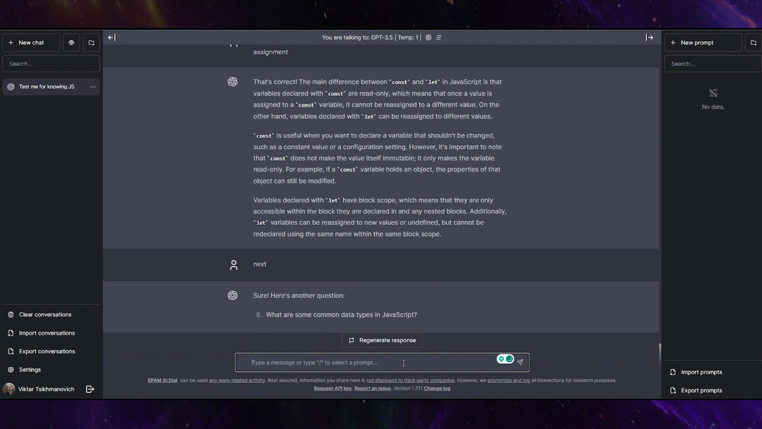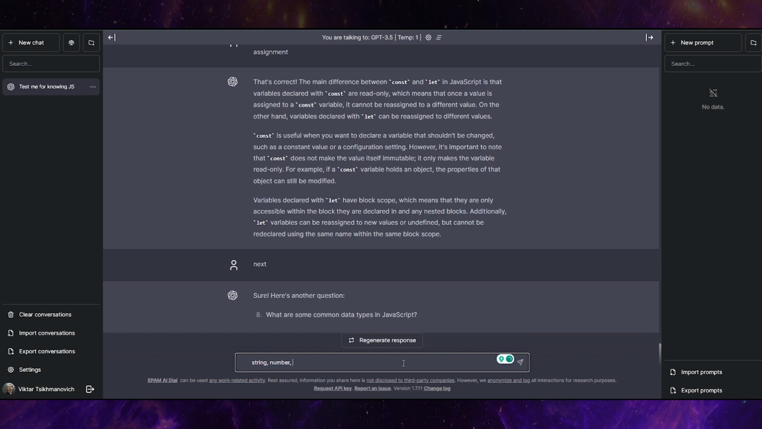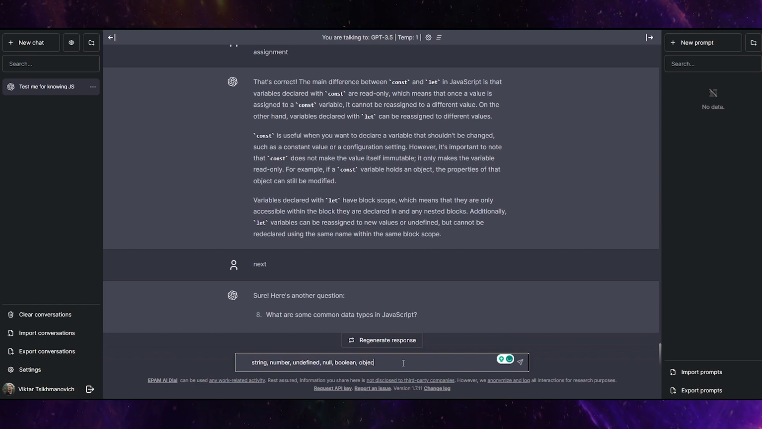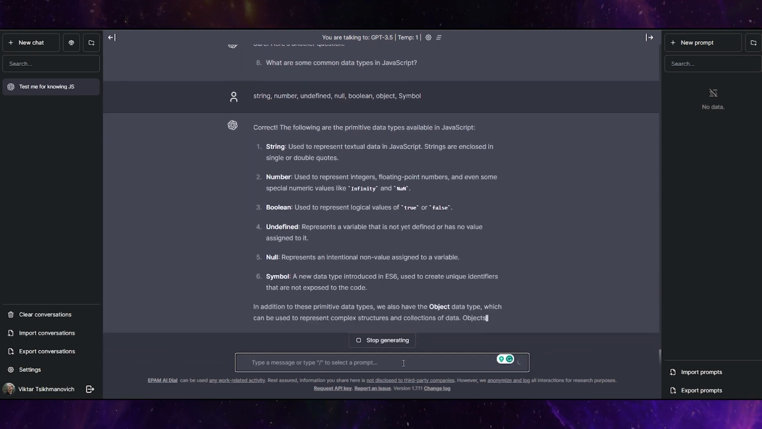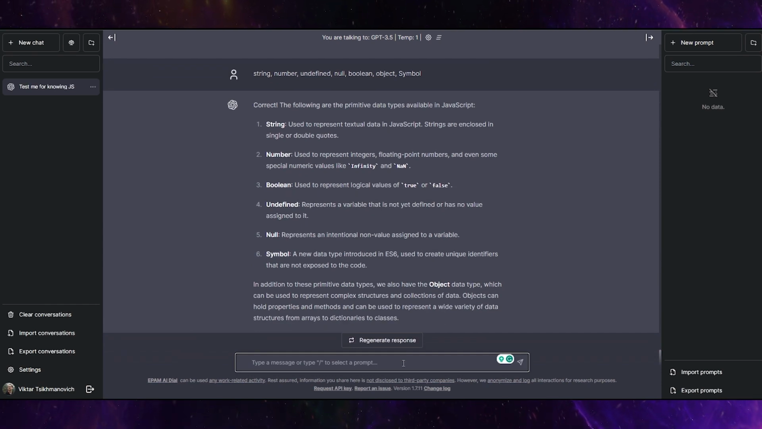What are some common data types in JavaScript? Oh my gosh, it will be string, number, undefined, null, boolean, object, and symbol. One, two, three, four, five, six, seven. Yeah, string, number, boolean, undefined, null, symbol, and object. Great. Next.